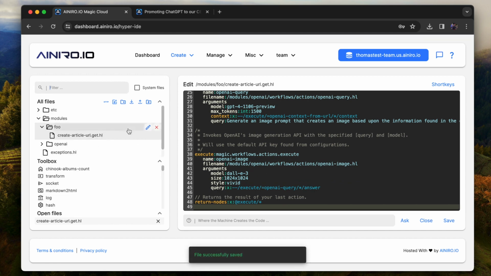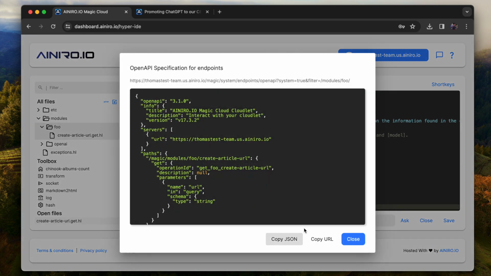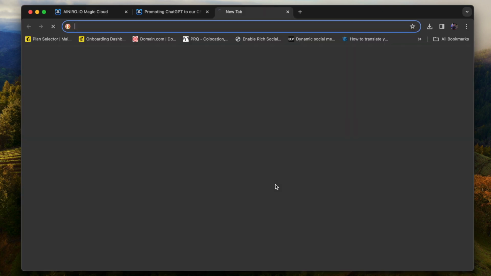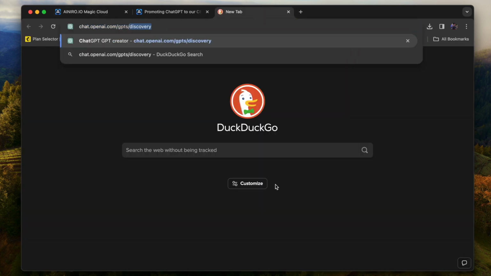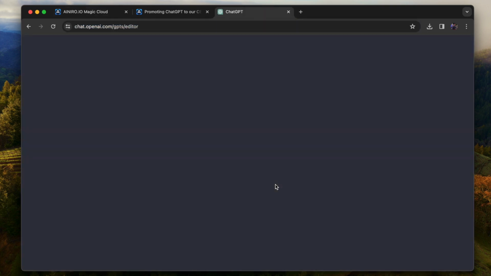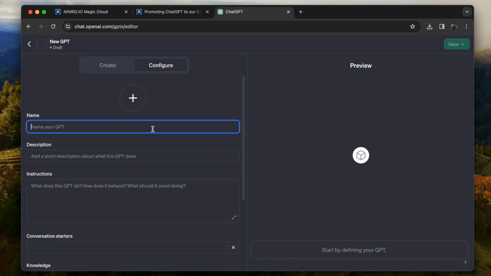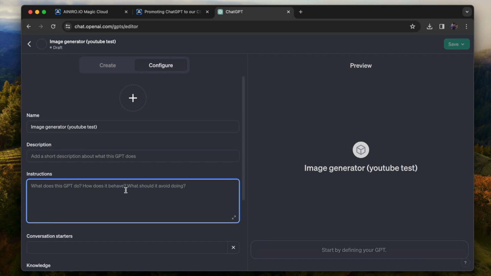Now what I can do, I can actually copy the JSON for the OpenAPI specification. And then I can go to ChatGPT, GPTs Discovery Editor, right? And I can create a new custom GPT. I'm going to call mine image generator YouTube test, right?